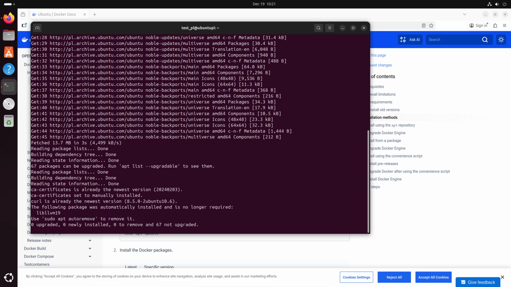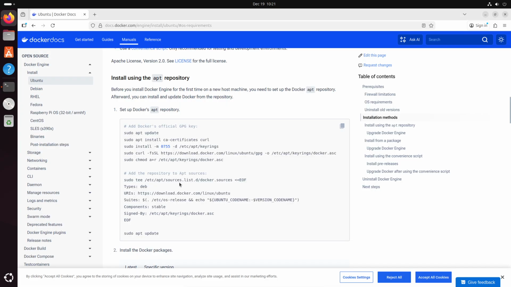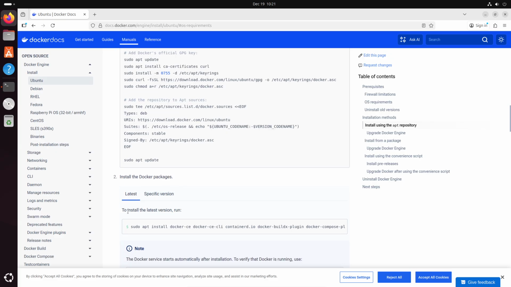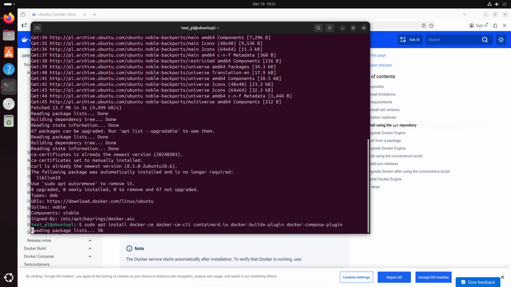So as you can see, it is finished, and right now we can move on to this part. So basically, install the latest version, we can copy it, and we need to be careful because we might get an error right there. And I will press enter.